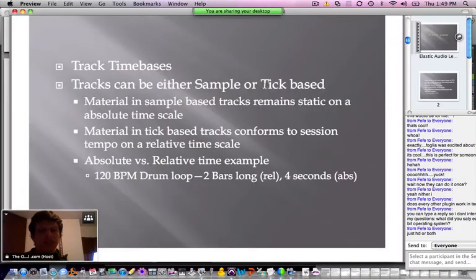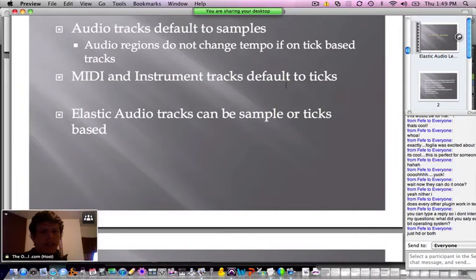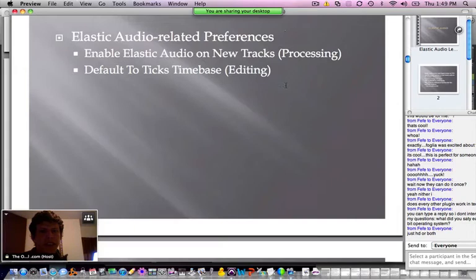Whereas a ticks-based track, if we were to change it to ticks-based, that is a relative time base, which means that when I change tempo, that track is going to be affected. The material on that track, whether it's audio or MIDI or whatever, is going to be altered in some way based on the tempo. And this depends whether Elastic Audio is on the track or not. We talked about it last week. But that's going to come back into play here now.